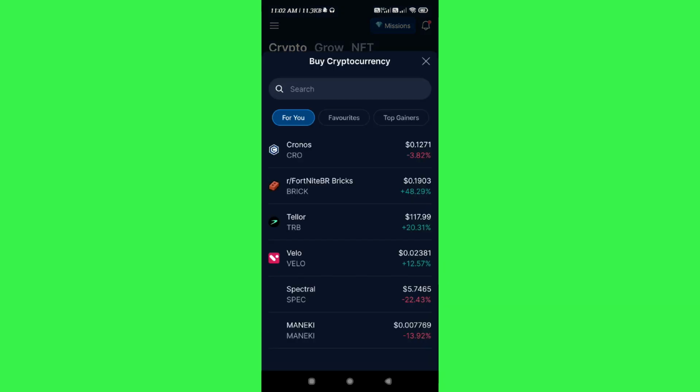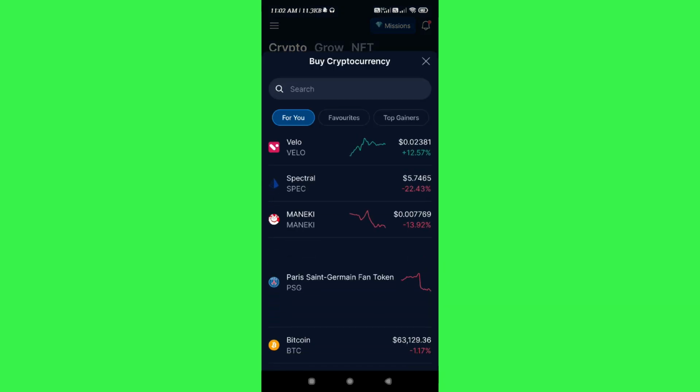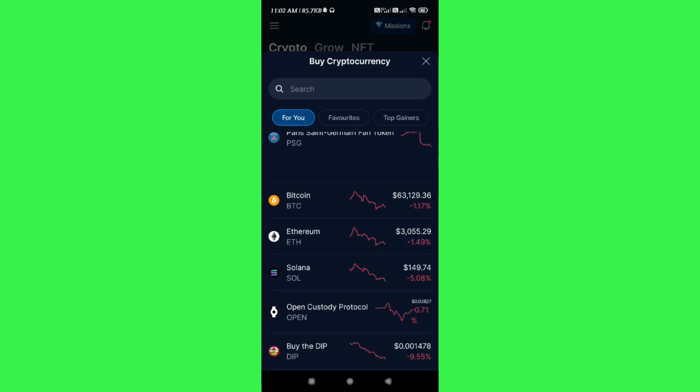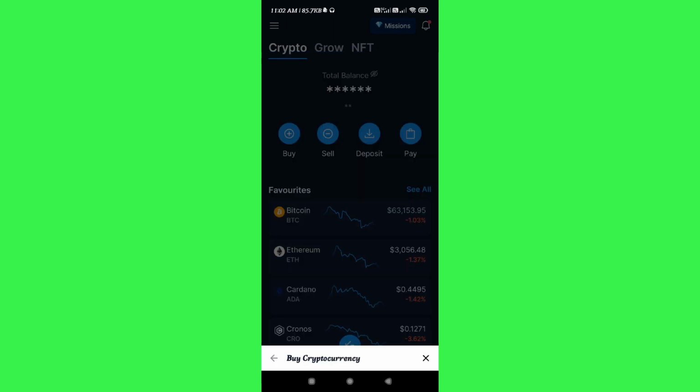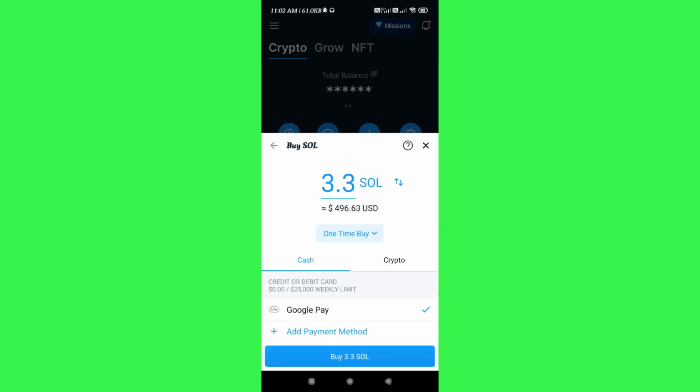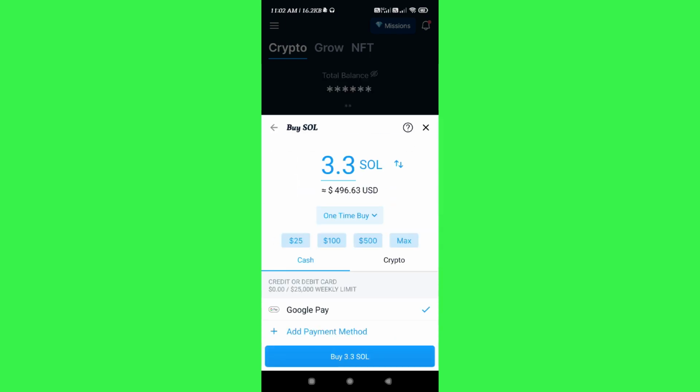Once done, it will show you all of the cryptocurrencies that you can purchase on crypto.com. So you just have to select any of the cryptocurrencies that you want to buy. After that, it will show you this type of section where you are going to see the cryptocurrency that you have selected, and it will show you the equivalent amount in the USD. So over here, you just have to enter the amount of USDT that you want to purchase.